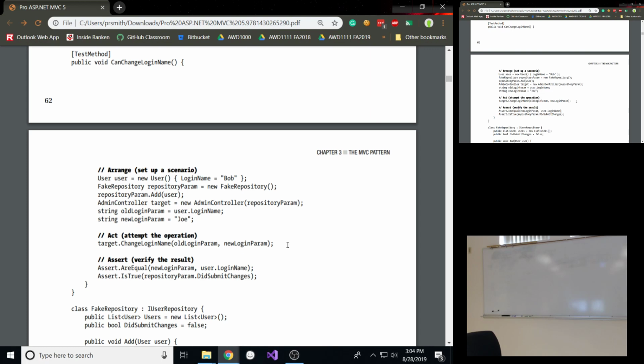Okay, so the way that we verify that it's done what we want is we use these asserts. These asserts say, I want this to be true. So I want these two things to be equal. Now that I've done this, the user's login name should be Joe.